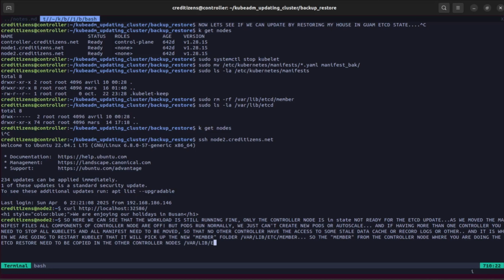And it is when we restart kubelet that it will pick up the new member folder, which is present in the /var/lib/etcd/member folder. So the member from the controller node where you are doing the etcd restore needs to be copied to the other controller node, as I told you, in the /var/lib/etcd folder before restarting kubelet in the other controller nodes.